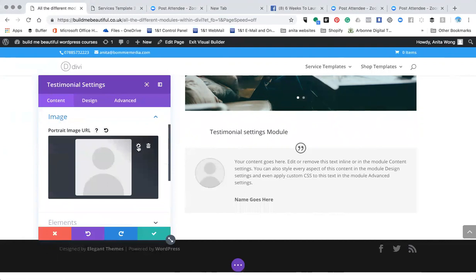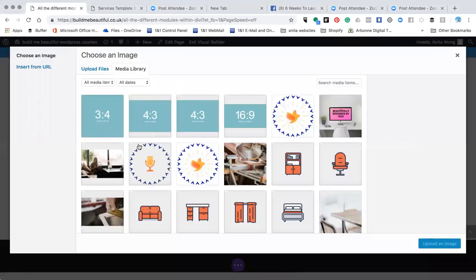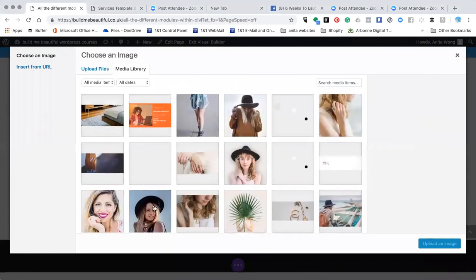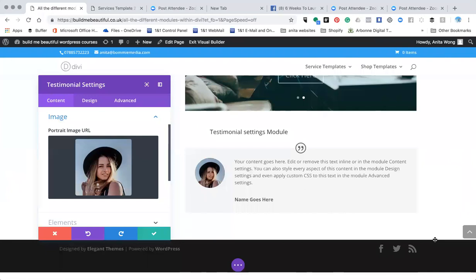So the image can be the person leaving the testimonial, or if you want to use it for a review of a product, you could put your product picture there. So let's pop this girl in here. Again, just leave the settings as they are unless it doesn't format properly. So there it's formatted nicely. And you can, obviously because it's a testimonial, you get this little speech, like as if they've given you a review for you to sort of show that that's what it is.